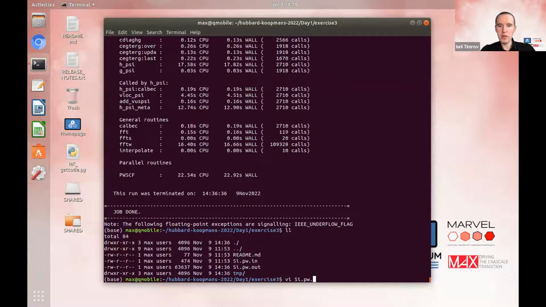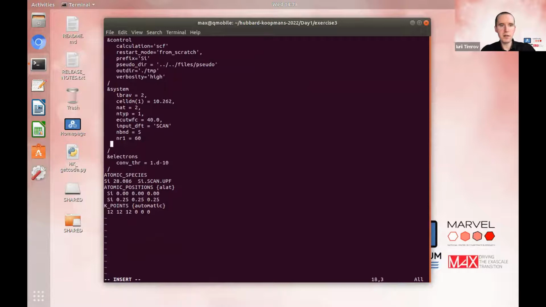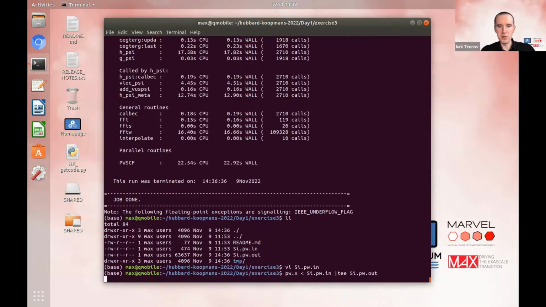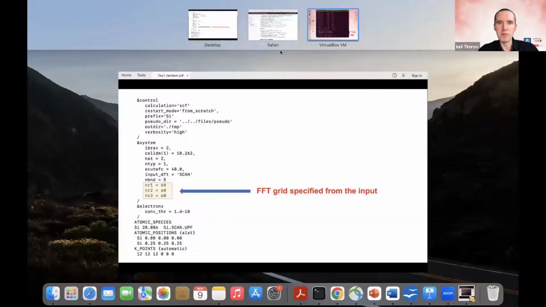So the calculation will be more expensive. We just need to add here the FFT grid in R1 60, in R2 60, and in R3 60. Okay, save, and we submit the calculation. It will take a bit more time than the previous one.